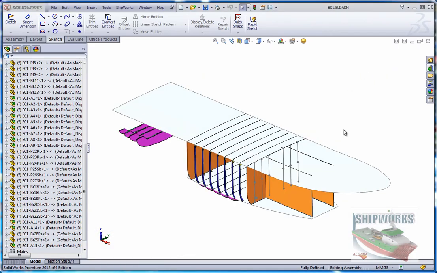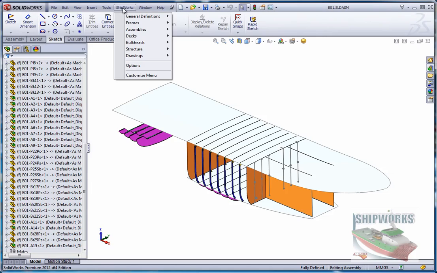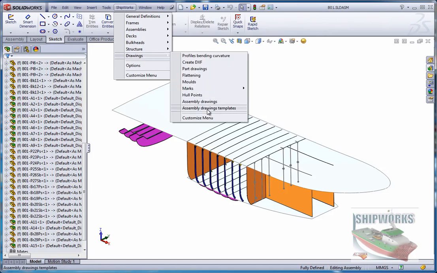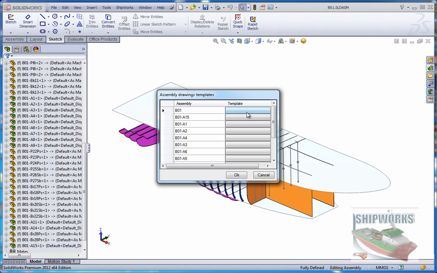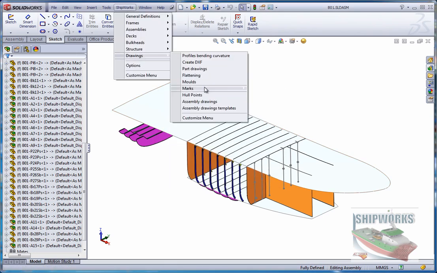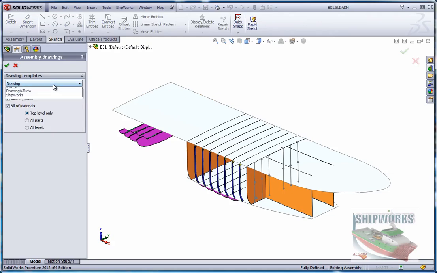So in ShipWorks, users can automatically create drawings for all the sub-assemblies. As an option, users can define drawing templates, different drawing templates for different sub-assemblies. Okay. When creating the drawings, users are asked to select the drawing template.